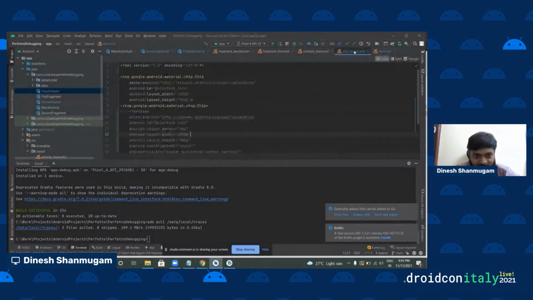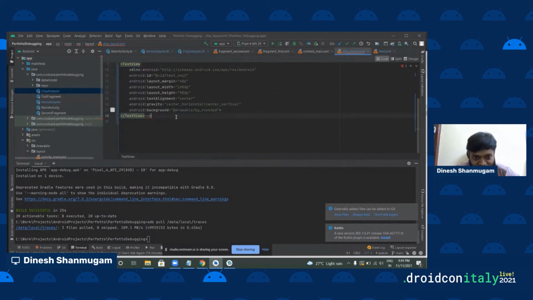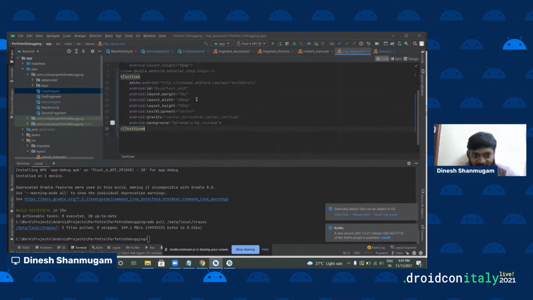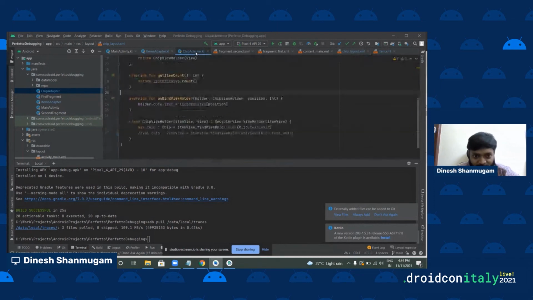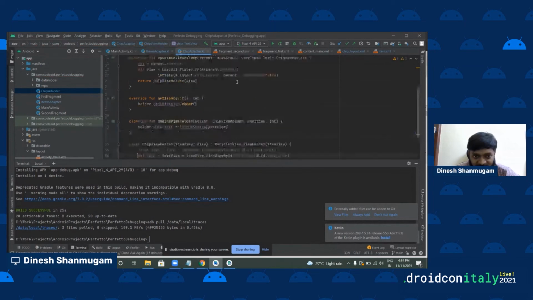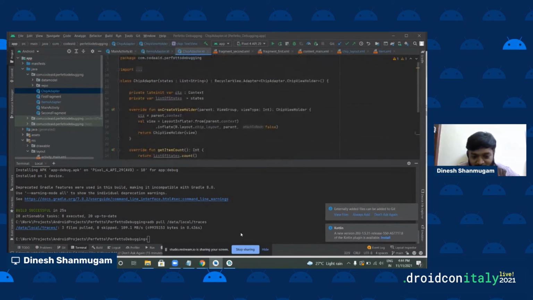So let's go ahead. We have this chip layout, which is where we have a chip as the component. Now let's try to get rid of this chip as the component and replace it with a text view with a similar background, so that we can give the user a feeling of seeing a chip as well. Then let's see where this goes. So obviously we need to replace a few things. All right, cool. Now let's build it, do the same thing again, and see what happens.